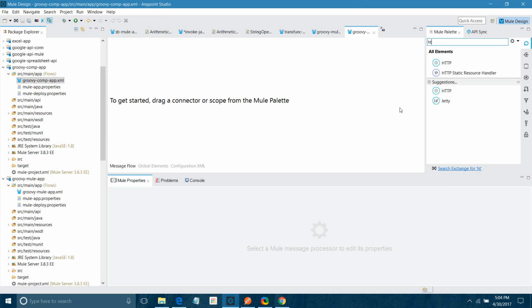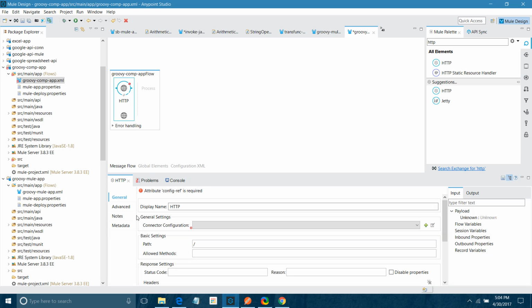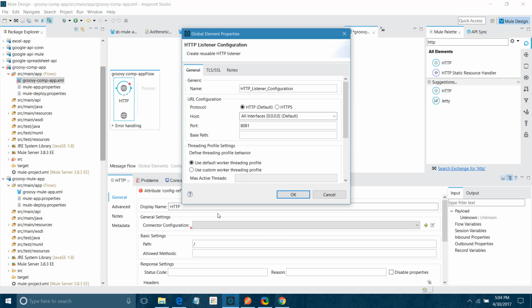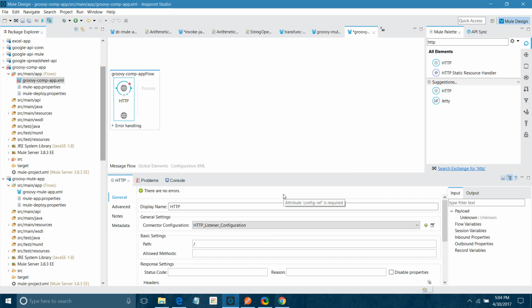First, I will drag and drop the HTTP listener component into the canvas. You can see various attributes. First, we have to define a connector configuration under general settings. For that, click on this add button, keep all settings as default, and press OK. Now I will set the path to Groovy and the allowed method to POST. This is the minimum configuration you have to do.